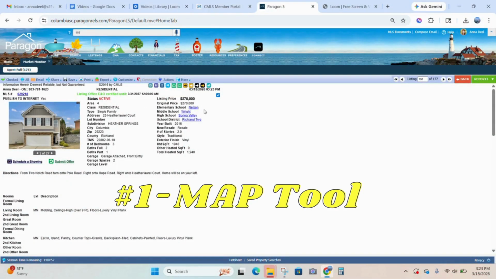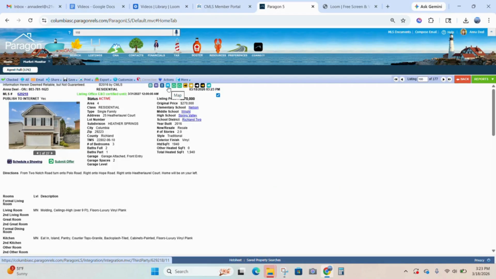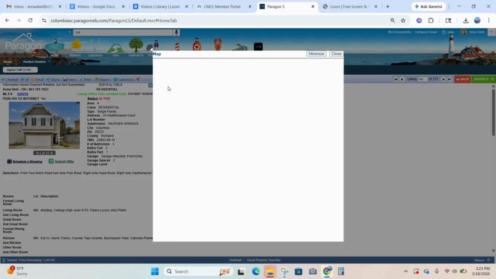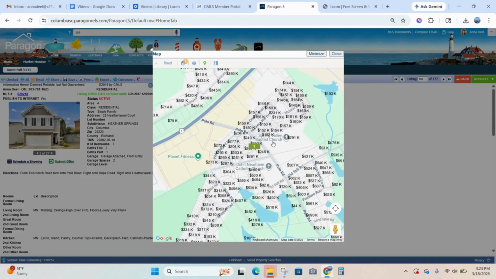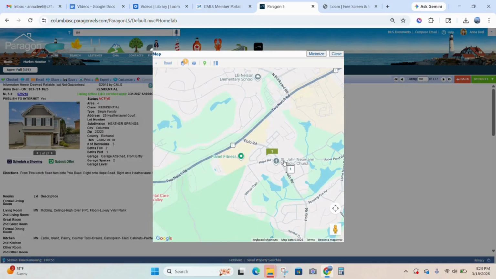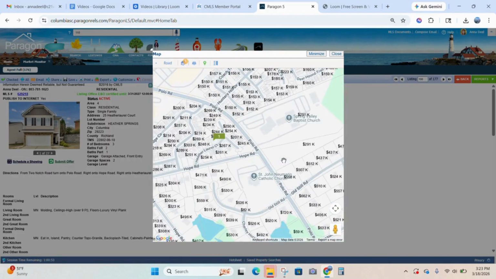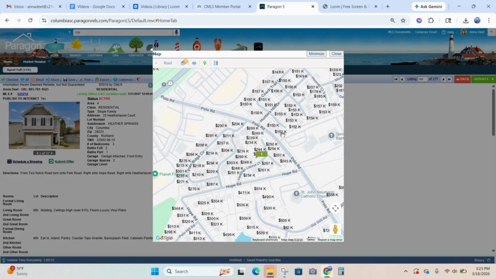So the first one that I really like to highlight is this map icon. If I hover over it, it says map. If I left click on it, it's going to bring up where it's at. Naturally, I can zoom in and out and figure out where it's located and that kind of thing, which is all great.